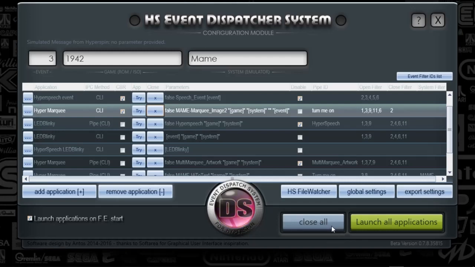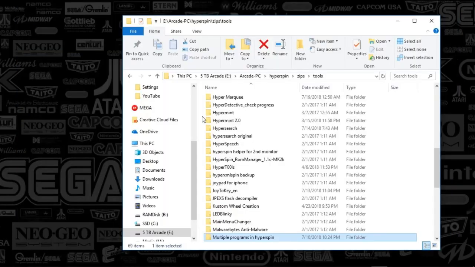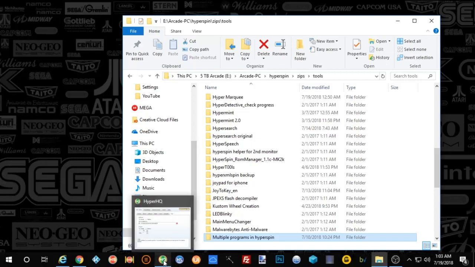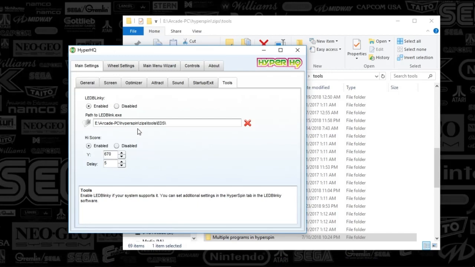Once that closes, the thing that I was trying to find was how do we call the EDS system for Hyperspin. I was looking for the LED blinky path, and I even forget, guys. It's in HyperHQ, and under the Tools tab, you're going to find the path to LEDBlinky.exe. You're going to point that to the EDS folder that you create for that EDS application, and you're going to have all the settings here. So yeah, that's all there is to it.